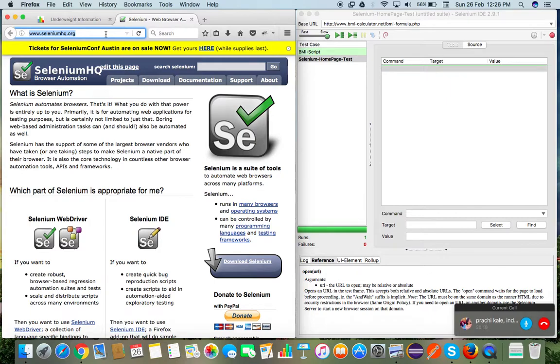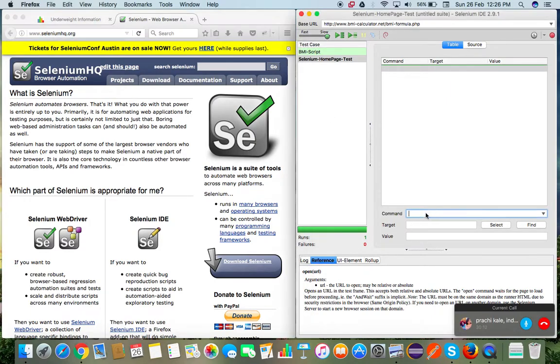So what we're going to do now is go to this URL. We're going to use the open command, open, and the target is going to be this value, and nothing else, so we can save it.